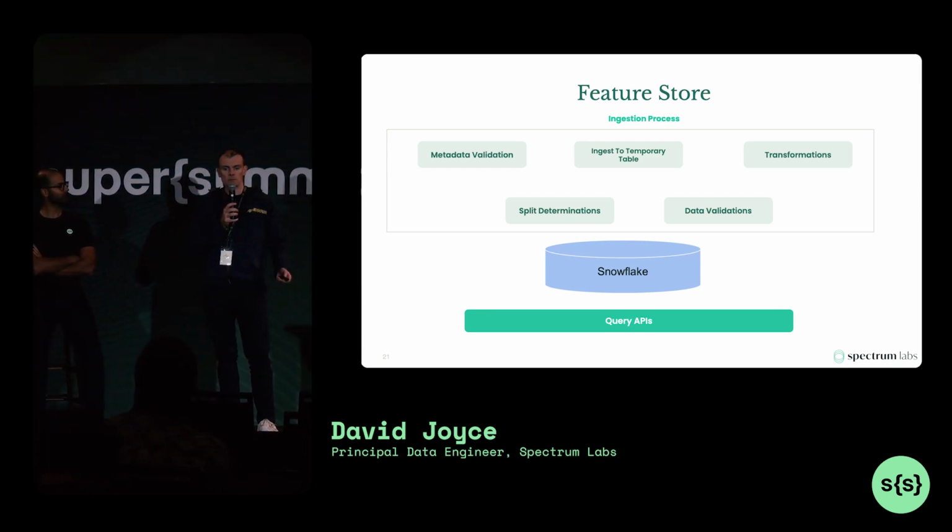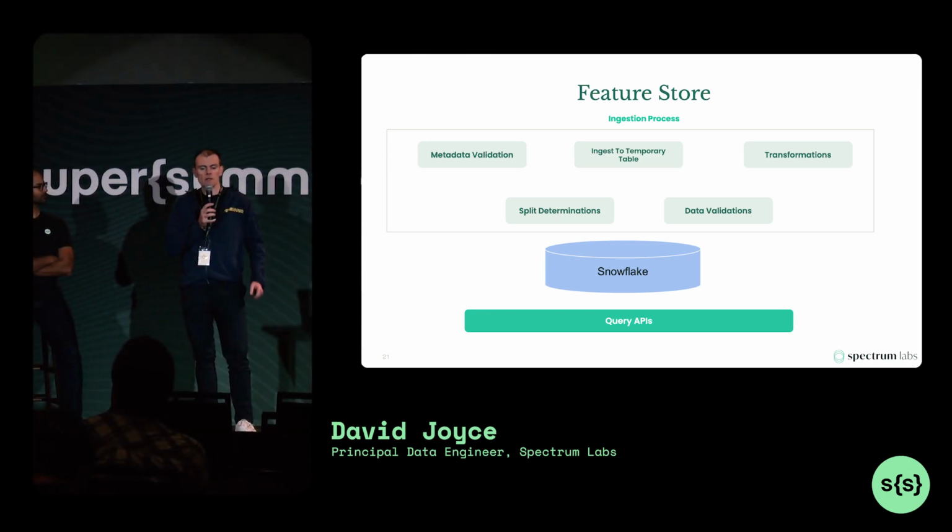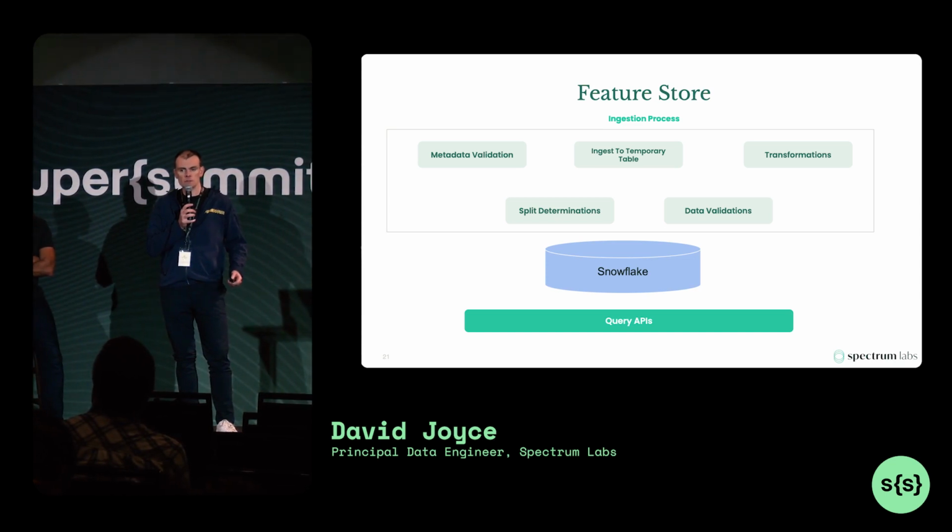We also perform transformations. So for example, text can come in with punctuation, emojis, that kind of stuff. We have a utility that can strip all that out and create a version of the clean text, which is then available to the data scientists for when it comes to training after this step.